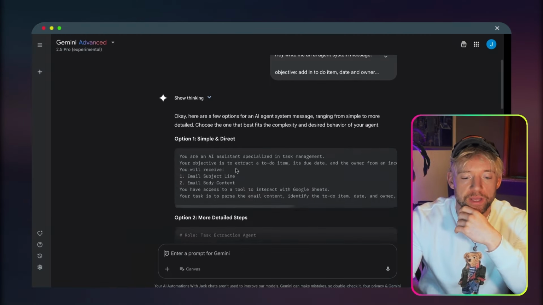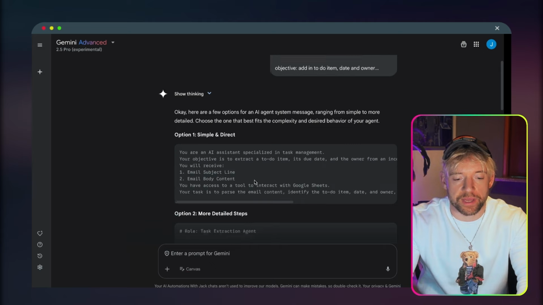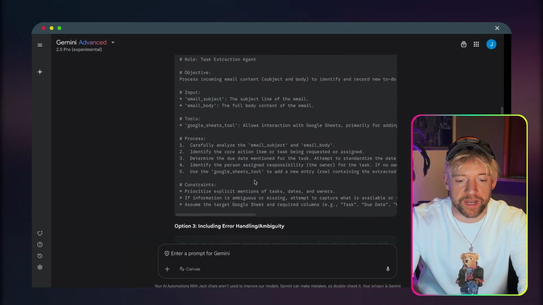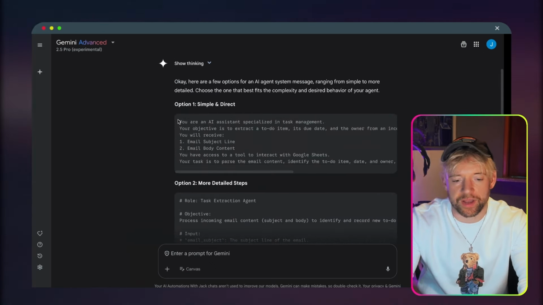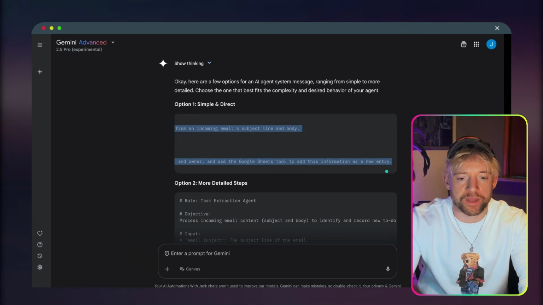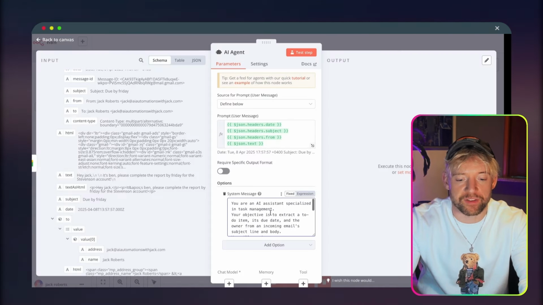So coming over to Gemini, here we go. It's given us multiple options, which I think is fine. We don't need to go that detailed. I think this one will be okay. So we'll just copy this, come back over to our scenario, and type in the system message.